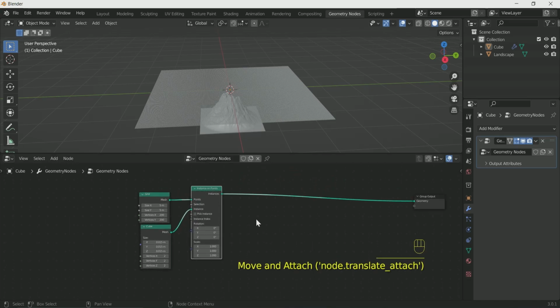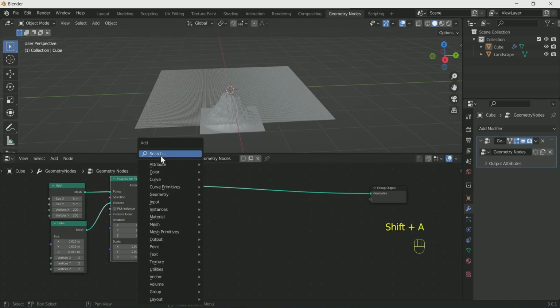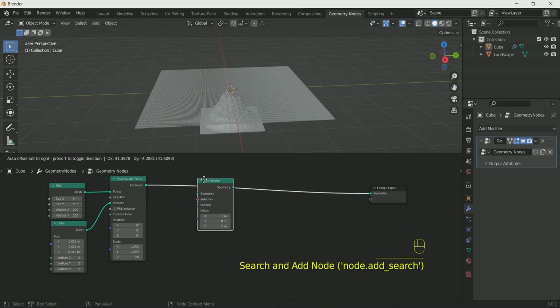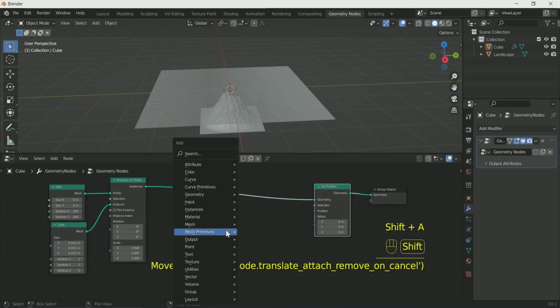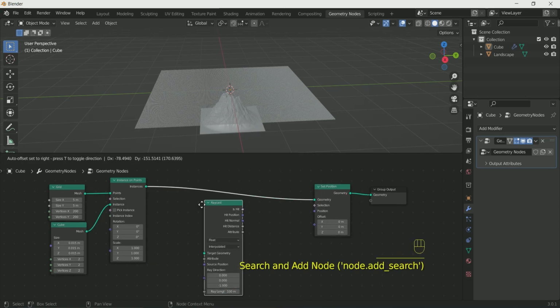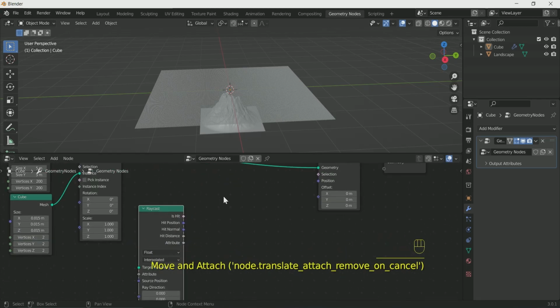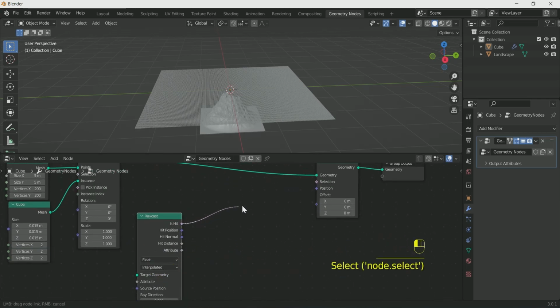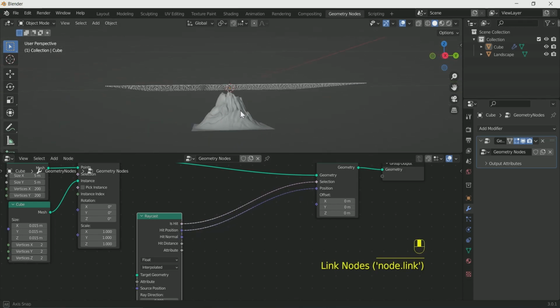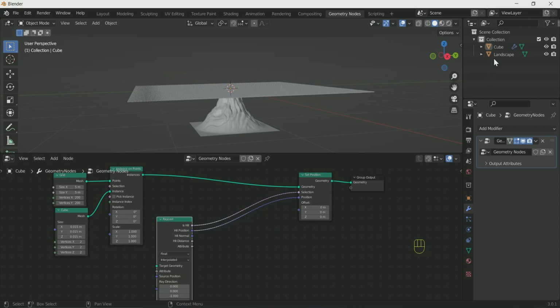Make some space because we add few more nodes. Press Shift A and search set position and connect it. Then search Raycast. Connect Raycast is hit to selection and hit position to position.